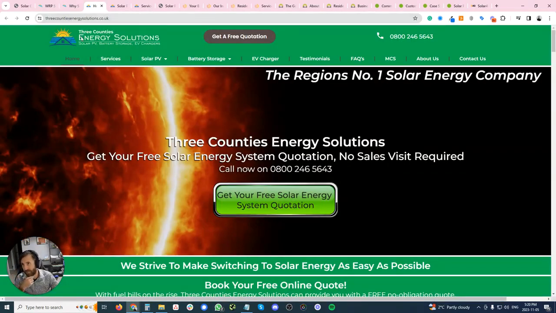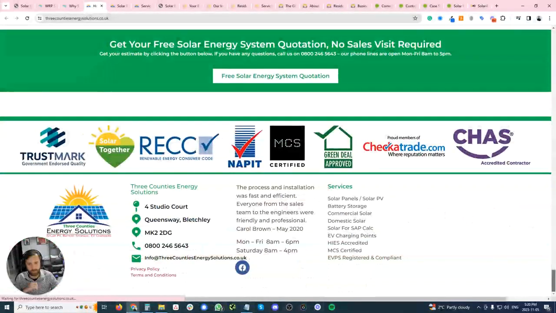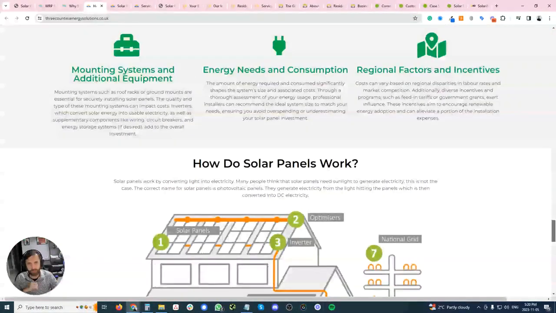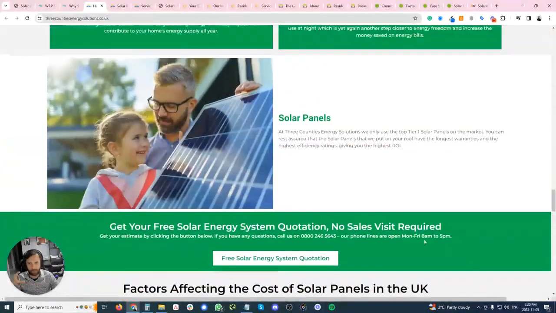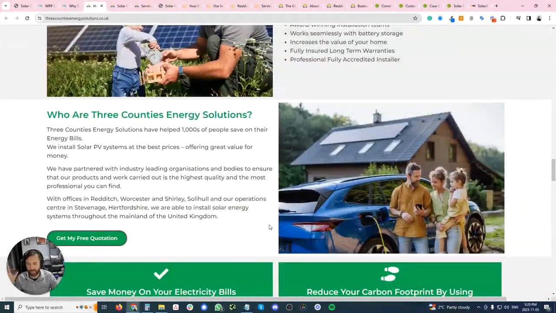This is 3 Counties Energy Solutions. They are in the UK, and straight away several things jump out at me, as this website is quite dated. This website in general just seems kind of rushed, put together.